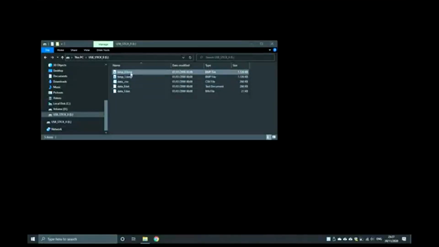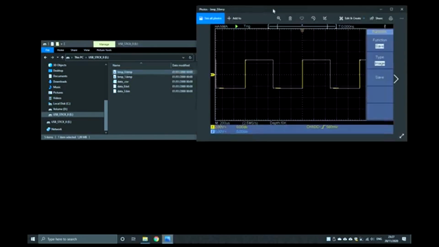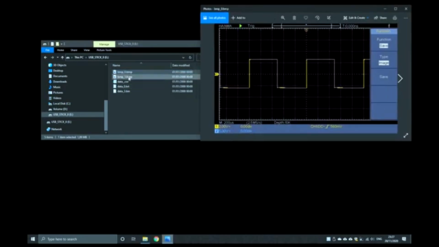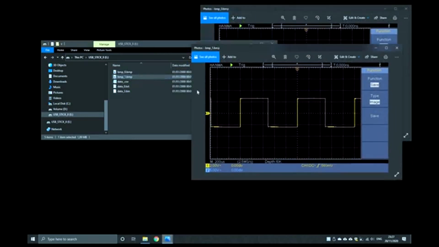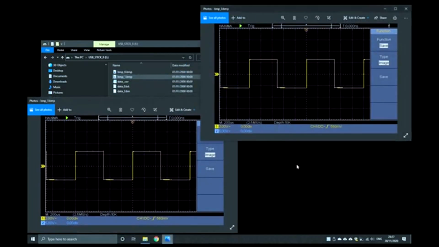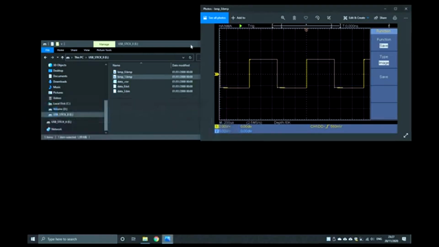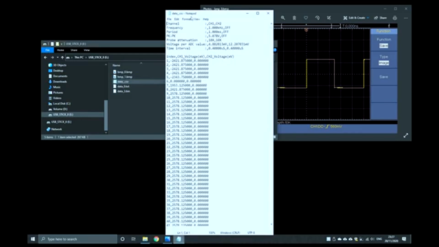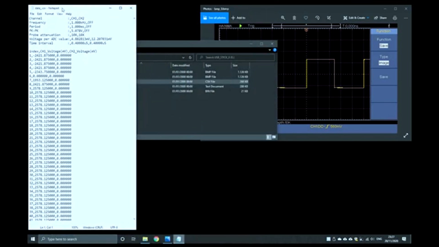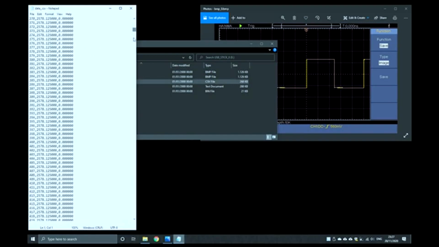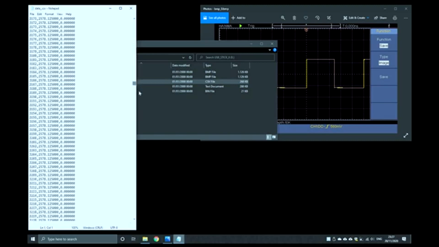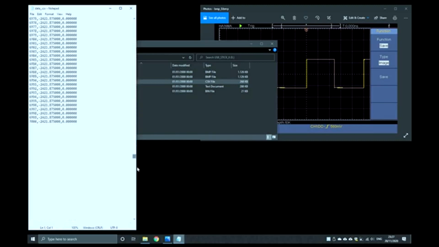On the USB stick, the files BMP0 and BMP1 can be chosen. The files can be opened and edited as bitmaps on the PC. The data were also saved as CSV and TXT files and can be opened with the text editor. You can see 10,000 data entries.